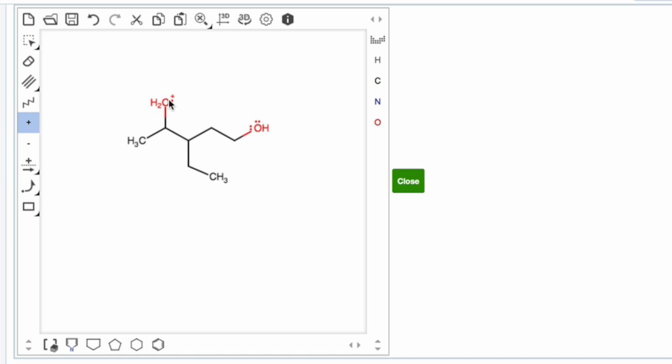So if I take the plus tool and click plus, the charge goes to +1, then +2, +3. If I take the minus tool, I can bring it down to +2, +1, neutral, and then negative. So the plus and the minus allow you to change the charge on an atom. Lone pairs are automatically put in.